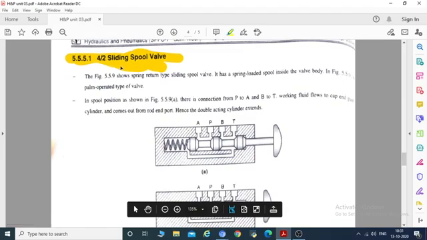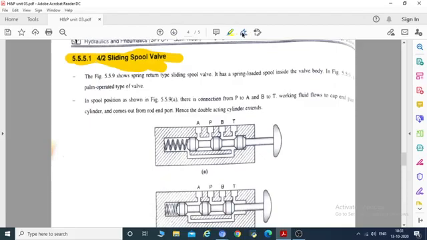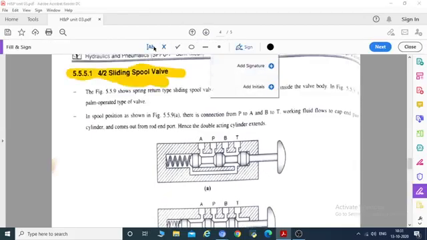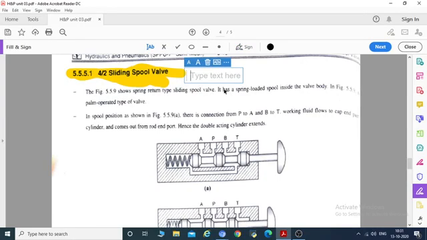So here, 4x2 sliding spool valve means it has 4 ways. Four by two direction control means it has 4 ways and 2 positions.